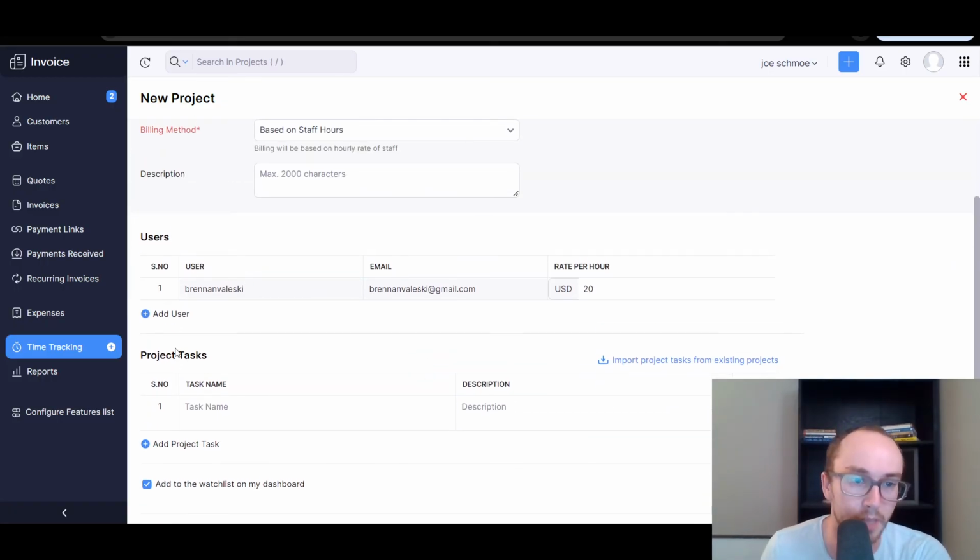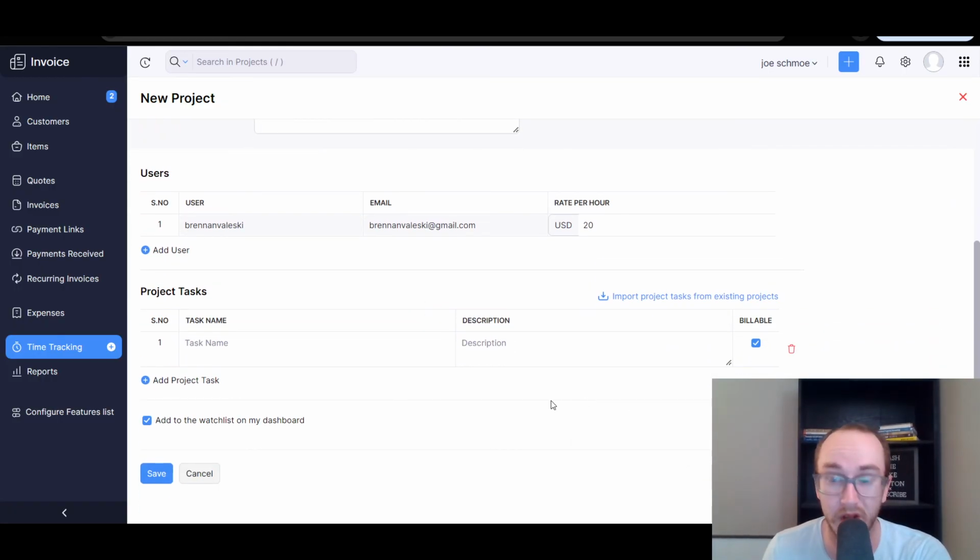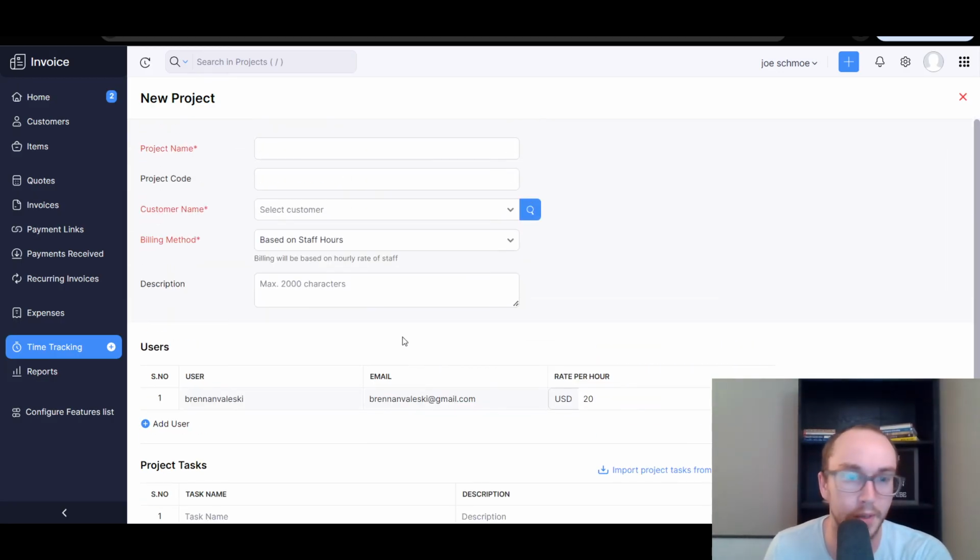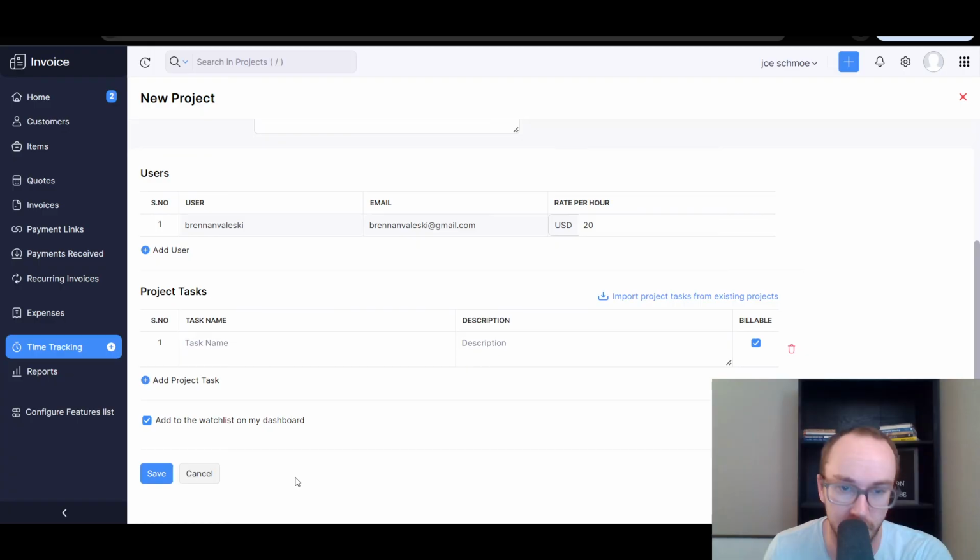You can add all the people that are going to be assigned to that specific job. And then you can track the overall hours and just calculate it out that way if you want to create a project and bill things on your invoice based on hours as well. So that's something else that you can do here within the software.